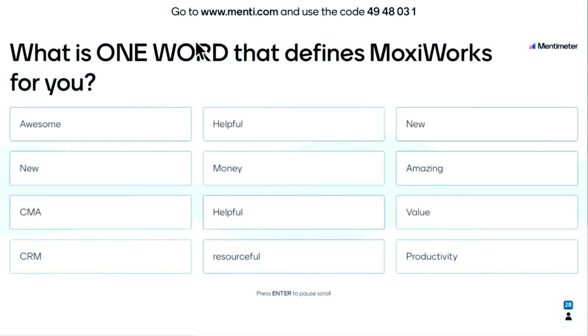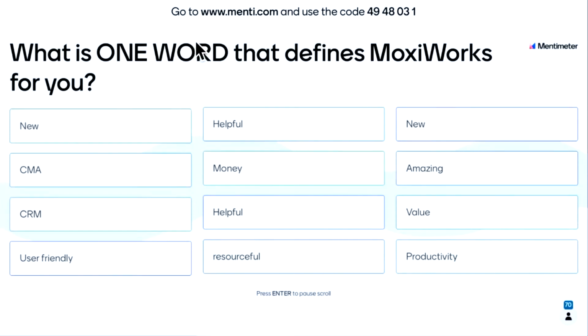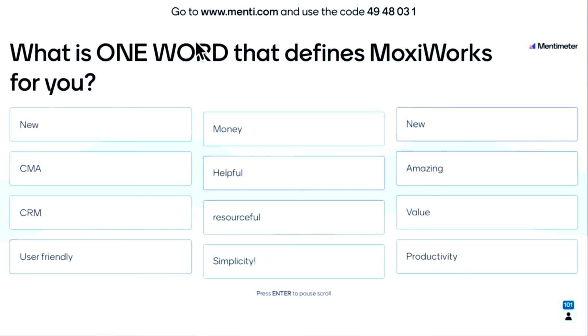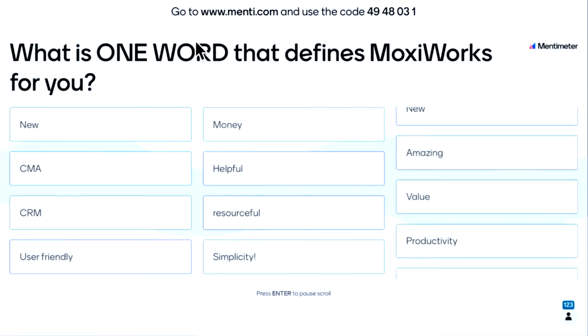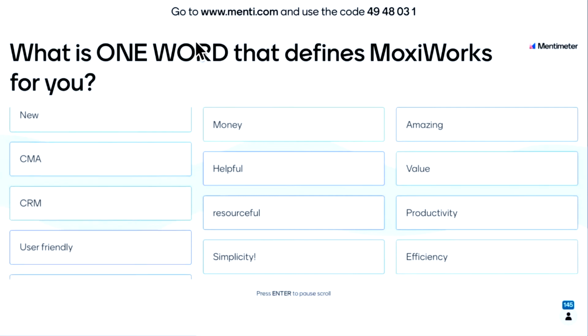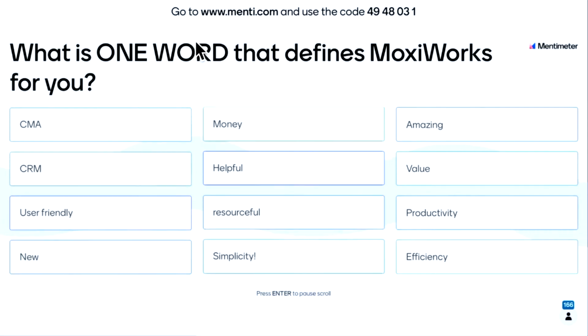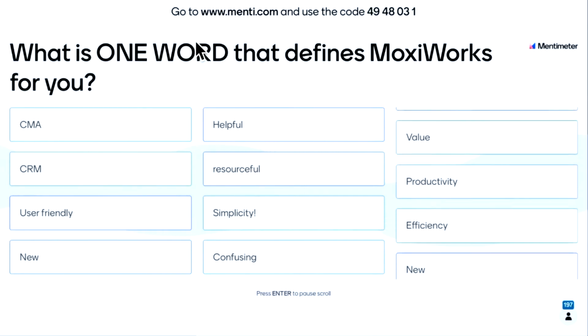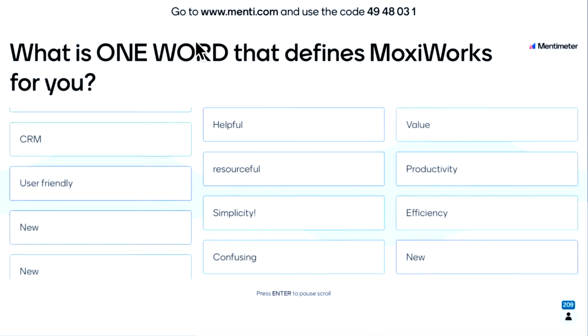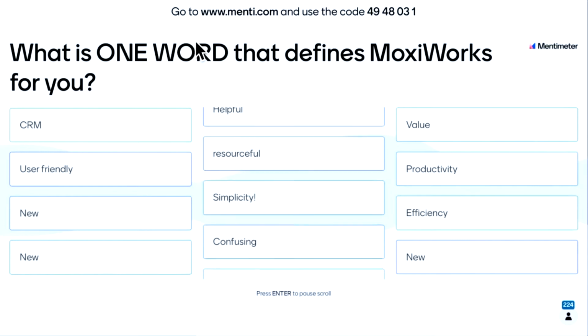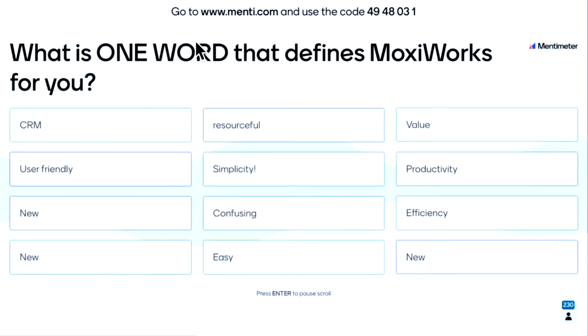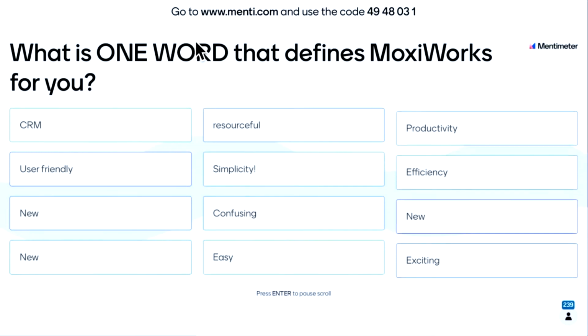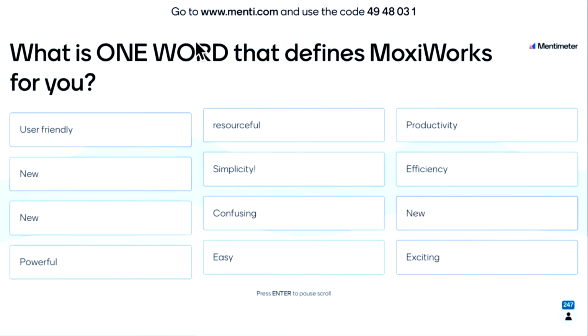Wow, look at these. Got money and value, productivity, CRM, resourceful, user-friendly. Thank you for that. Simplicity. Yes, that is definitely one of the words we are hoping to associate. We've got new beginnings and easier, and we've got confusing actually went in there. Okay, well, we want to make sure you know how to get all the help you need around so that it's not confusing and you can maximize it.